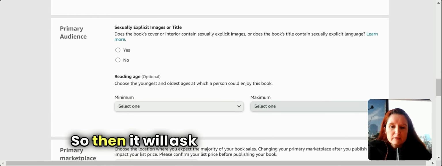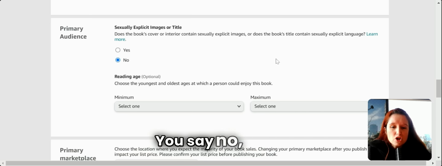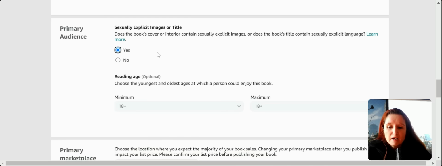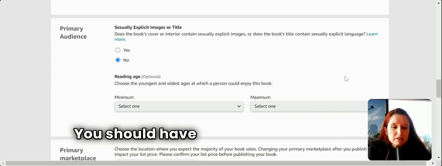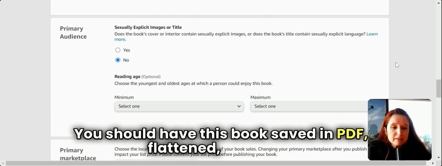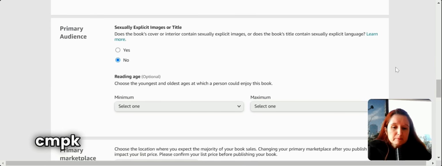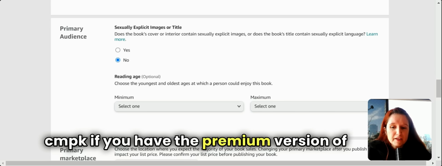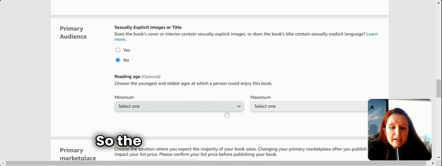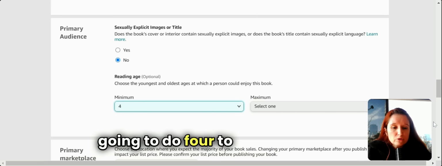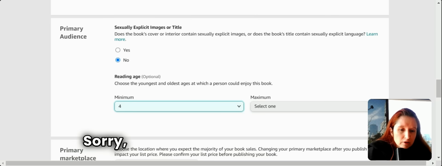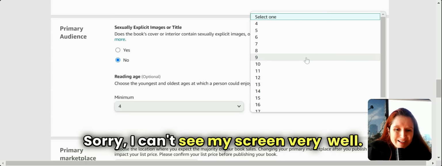So then it will ask if this is adult content. You say no, right? Here's the most interesting thing. Remember, we have this saved. You should have this book saved in PDF, flattened, hopefully CMYK, if you have the premium version of Canva. So the ages, I think for this one, I'm going to do 4 to 9 years old. Sorry, I can't see my screen very well.